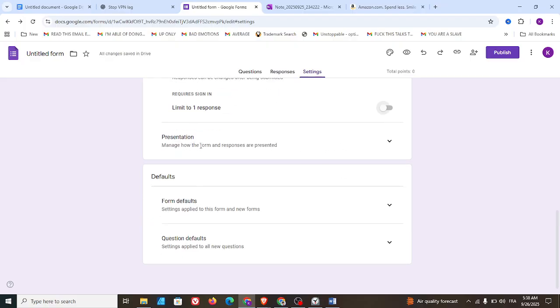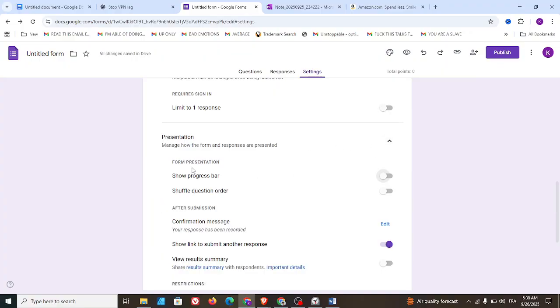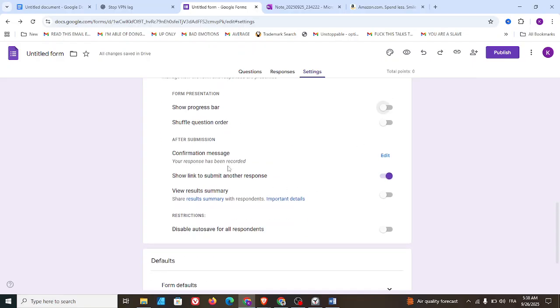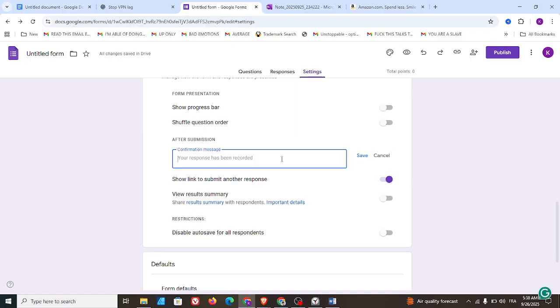Presentation. Manage how the form and response are presented. Click on it. Show progress bar. Shuffle question order. How do you want to show your student, for example, their progress while going through the questionnaire? Okay, is it a progress bar, for example? Is it shuffle question order? Confirmation message. You can edit your confirmation message if you want. Your response has been recorded.